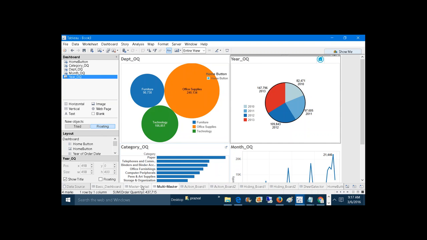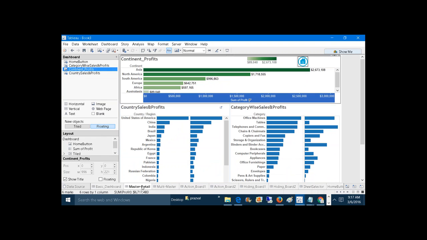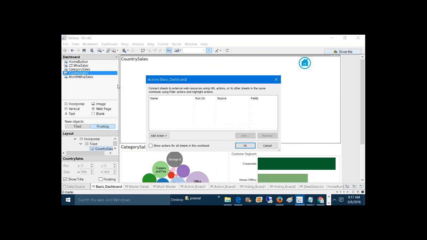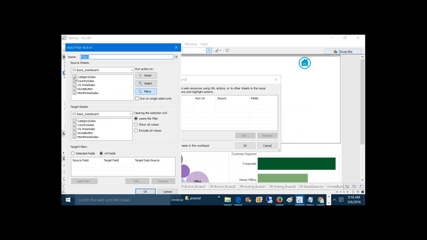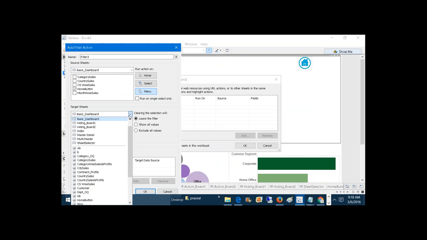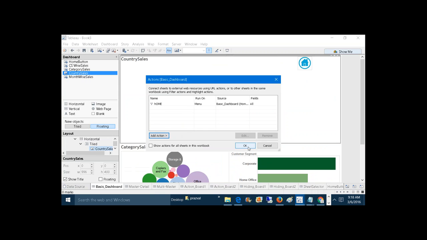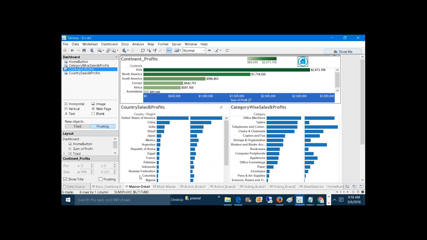So here is how to add the interactivity. Once go to every dashboard, just go to the dashboard, add an action, add a filter action, the source as home button and target as index. Hit OK. Now go to the master detail.